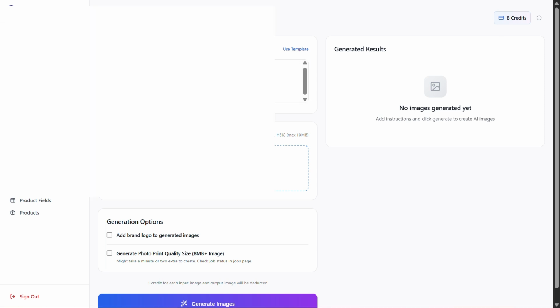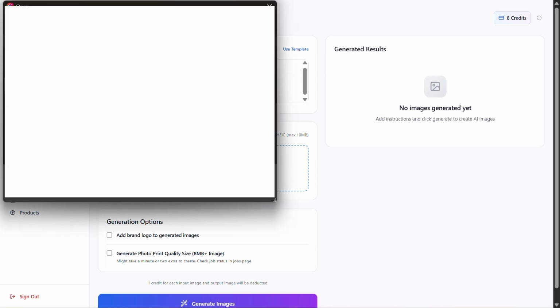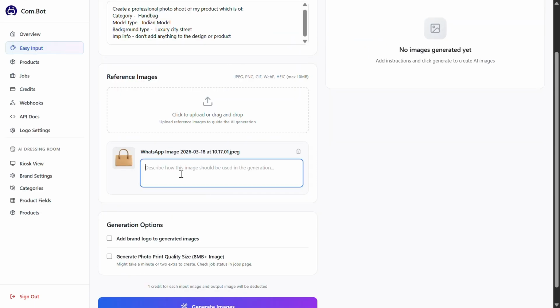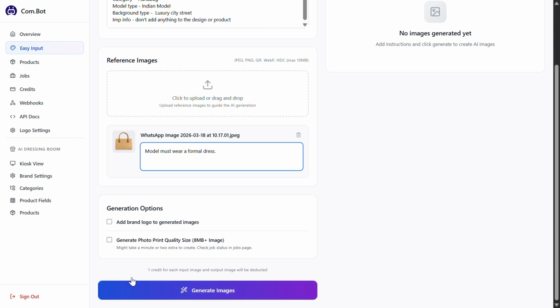Upload your reference image. For better results, you can add additional instructions such as the model must wear a formal dress. Next, if needed, you can also select and include your brand logo.